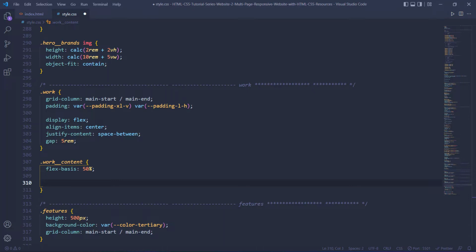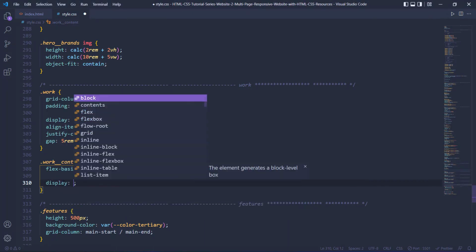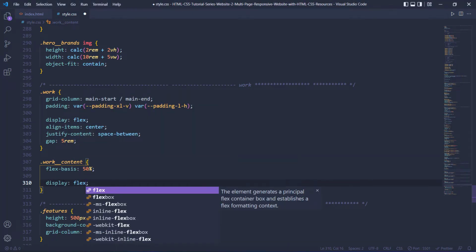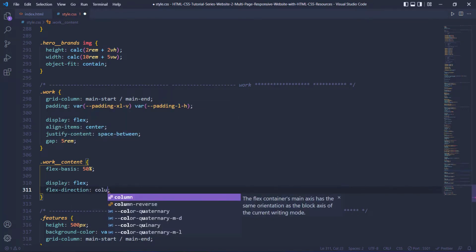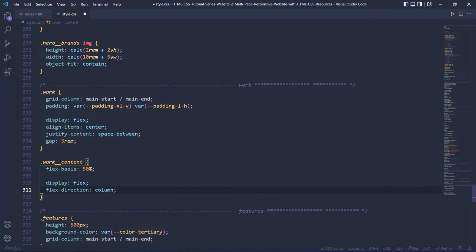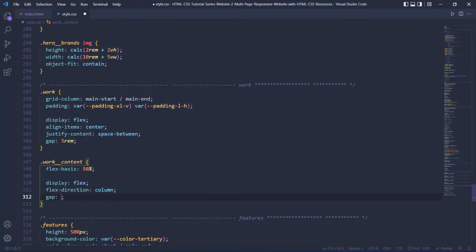So in here, we are going to say display flex, all the items that are going to go horizontal, we are going to say flex direction column. So if I were to provide any flex basis for the flex items of the work content flex box, then all the flex basis in that case will refer to the height, not the width, because I've changed the direction to column. And then gap is going to be 4.